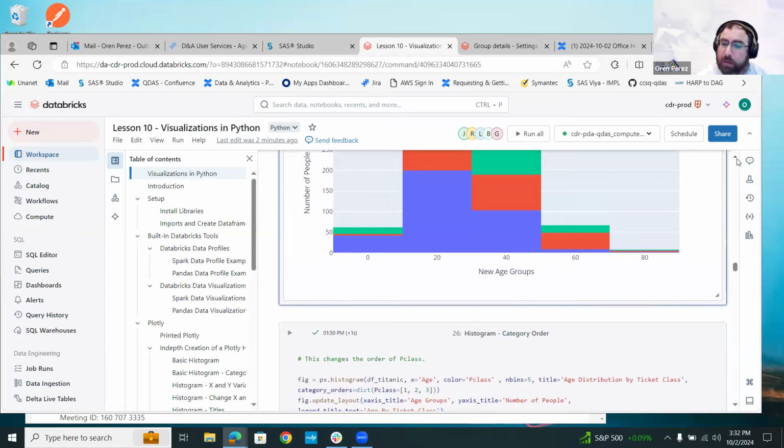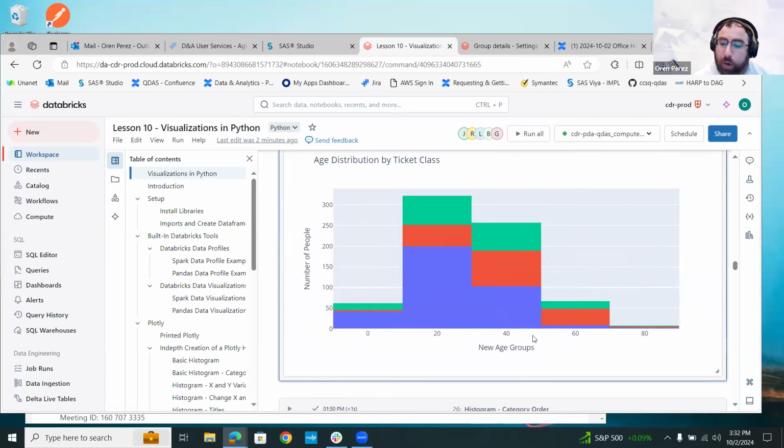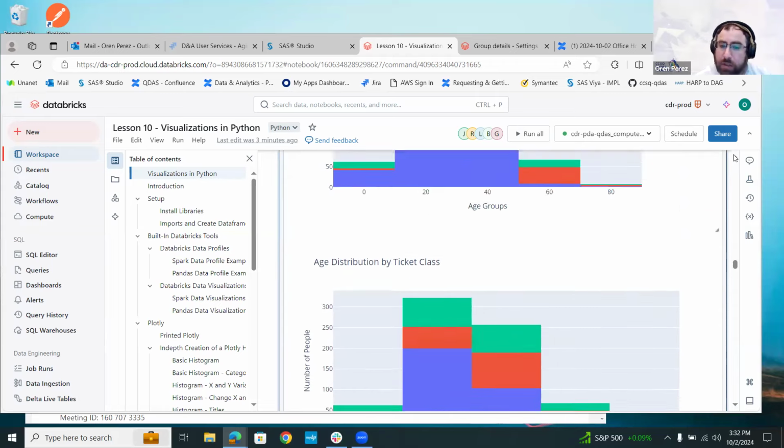For the second one, I've gone too far. So before we change the x-axis one, the new age groups in the second one, you can see that we've done that. We have number of people, age distribution, and you can see we have no legend.